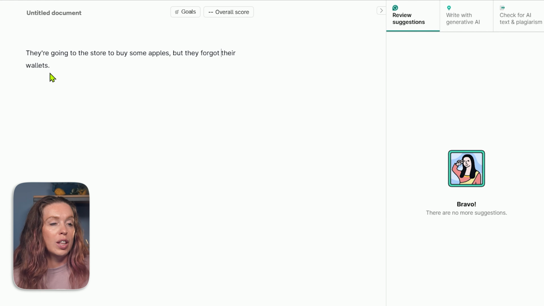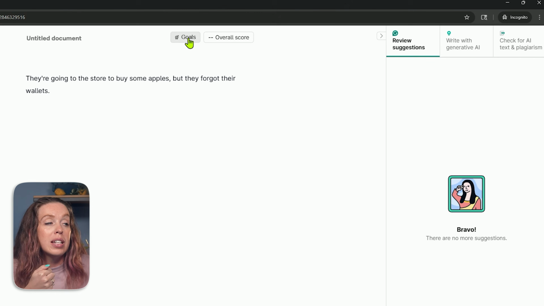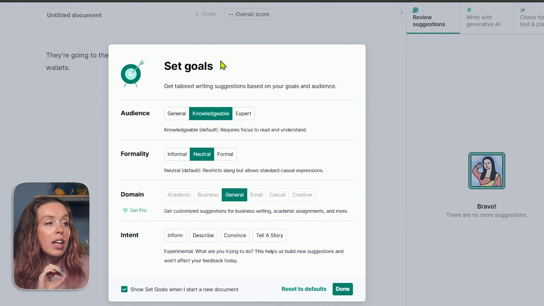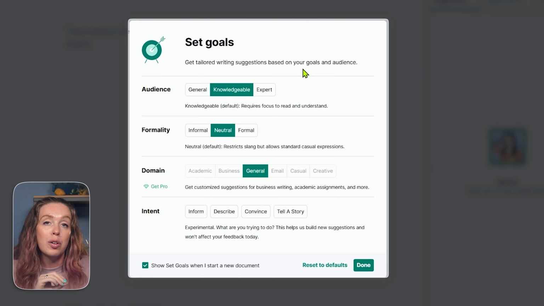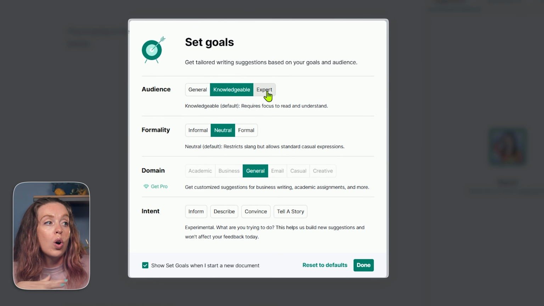Now let's click around and look at our other options we have in here aside from just our spell check and grammar suggestions. Up at the top in the middle of the screen, I have goals. When I click on goals, I get to tailor my writing suggestions based on what I want to achieve and who is going to be reading this content. So for this document, I can say my audience is very general or they're an expert. So how complicated can we get? How specific with our details can we be?